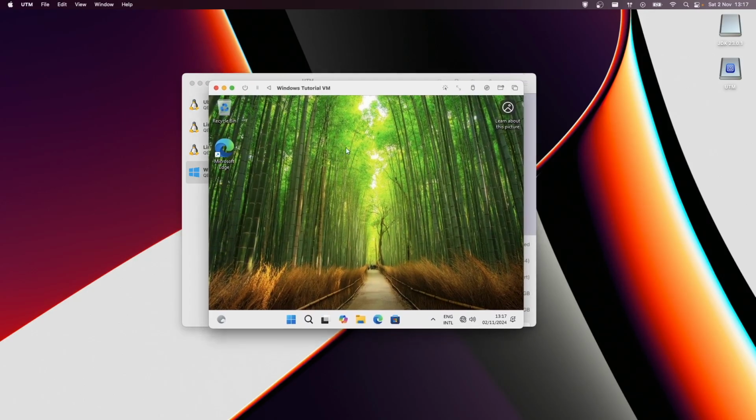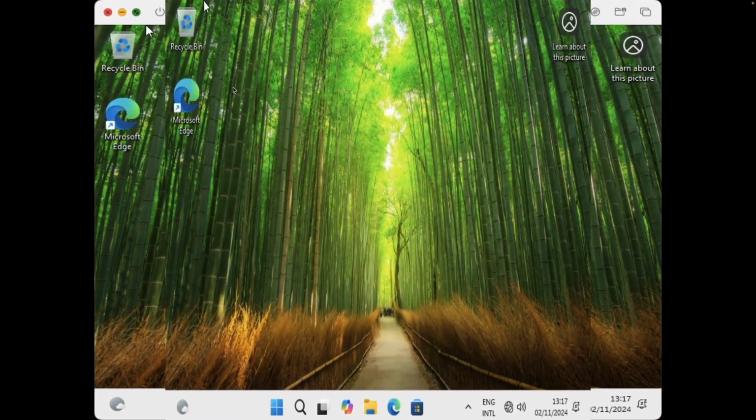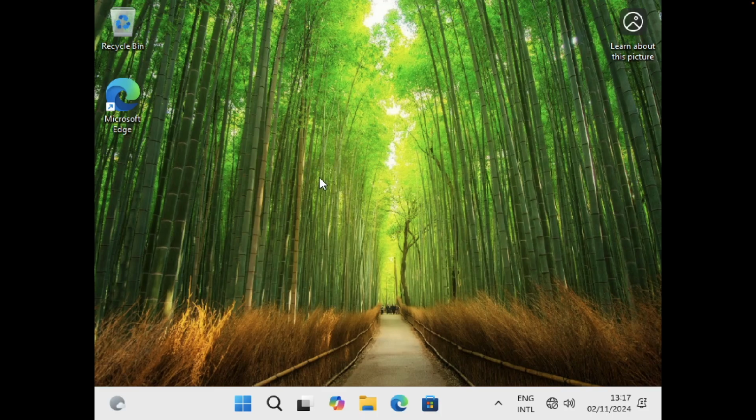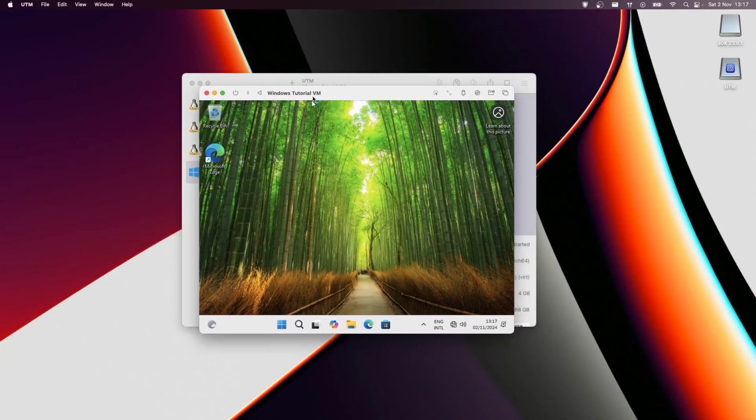So as you can see, we now have the Windows virtual machine running. The only issue with this is if we change the resolution, such as putting it into full screen, the quality will be really bad. So as you can see, this is super blurry and not really suitable for doing tasks on your computer. So I'm just going to make this small again.